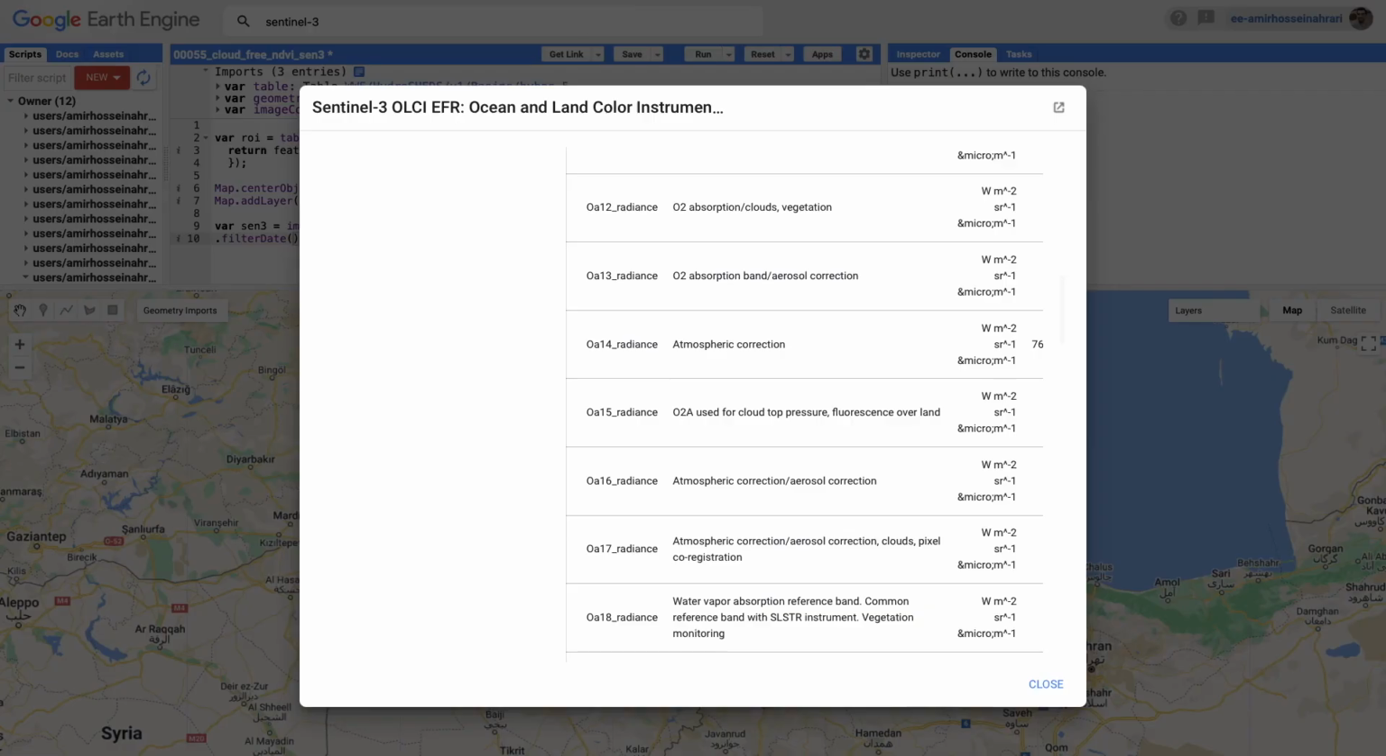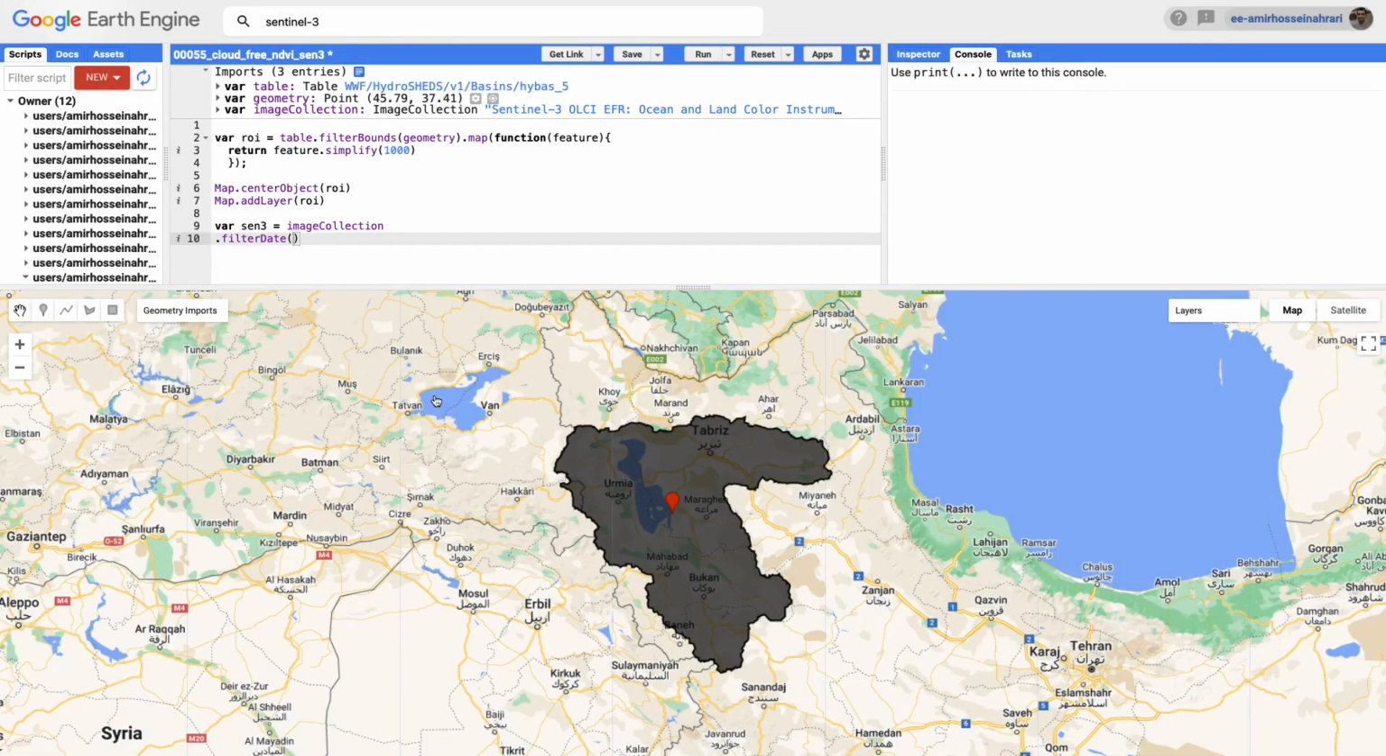So back to the programming environment. According to the filter date and based on the dataset availability, I'm going to set a period of time through time start and time end. So here I make two new variables: timeStart equals, for example, 3 years of data from 2020, and timeEnd equals 2024.